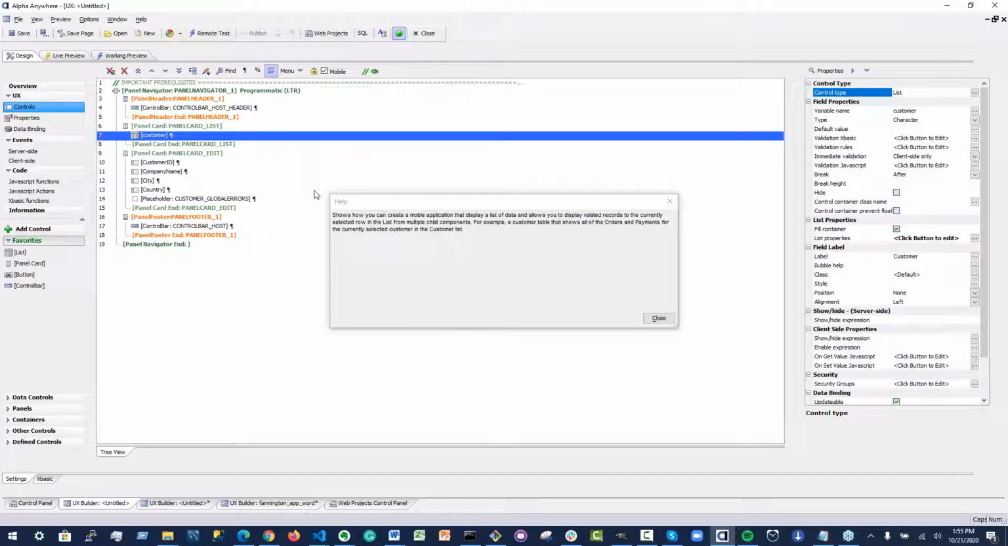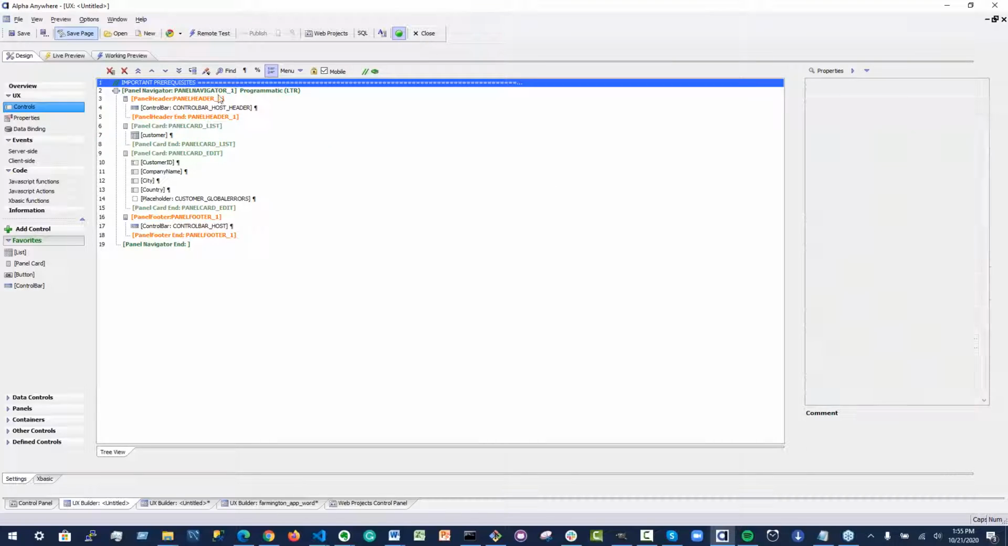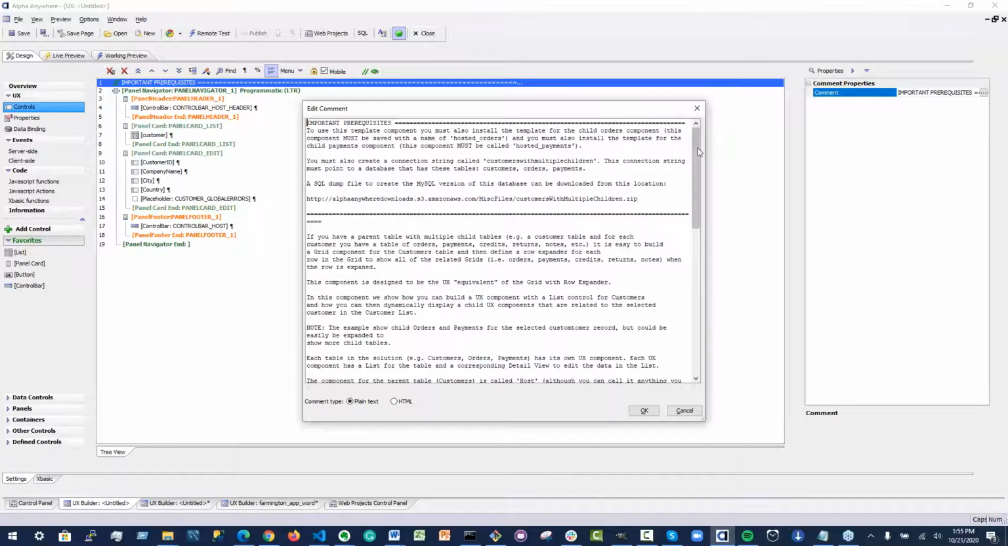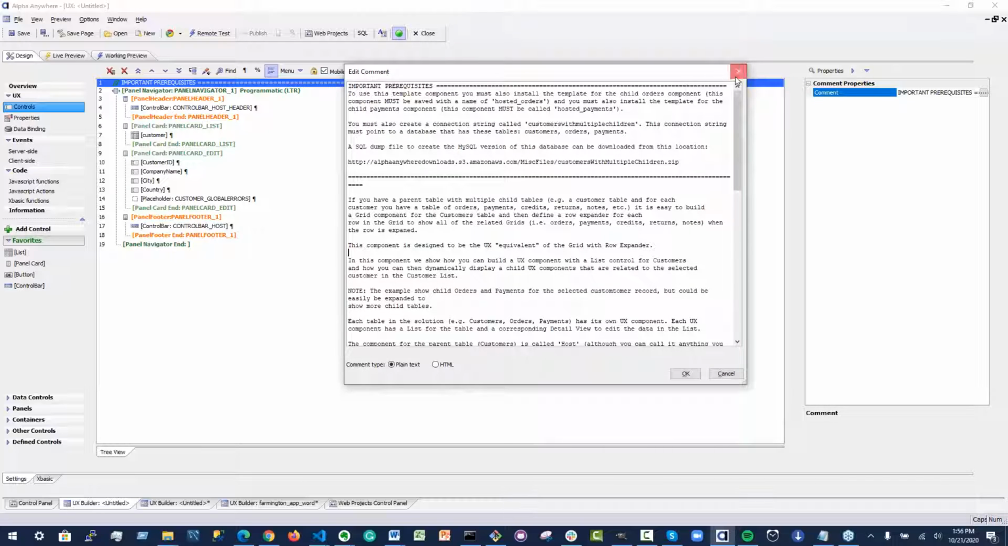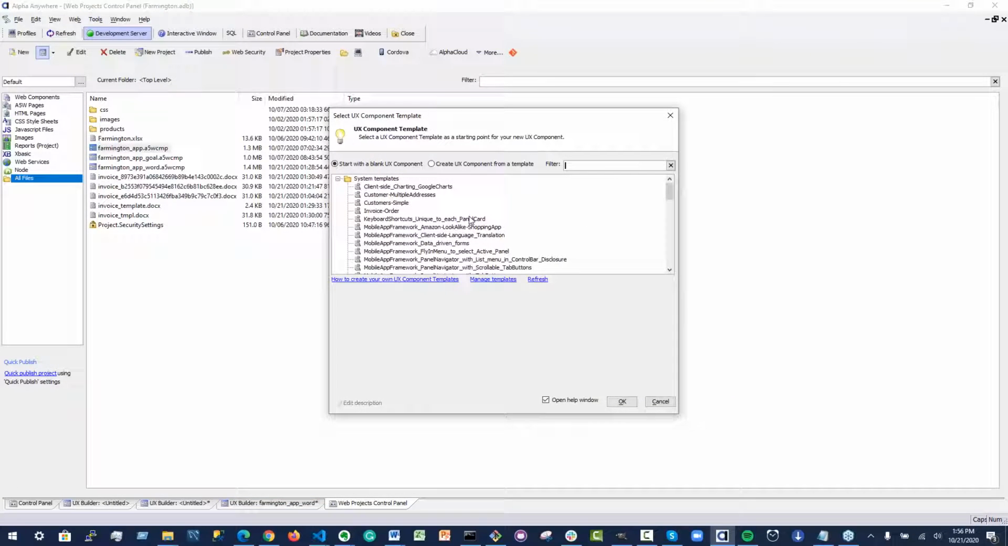Up here it says important prerequisites. Double click that. It's going to explain everything you need to do, including downloading the SQL file that you need. So this is a component designed to be the UX equivalent of a grid with a row expander. This is the parent, and it has customers and some control bar stuff here. The way this works, it has been a while since I looked at it, but I know it's here.